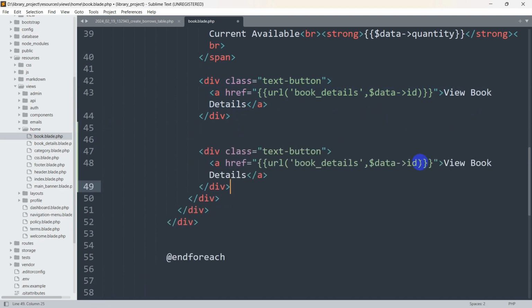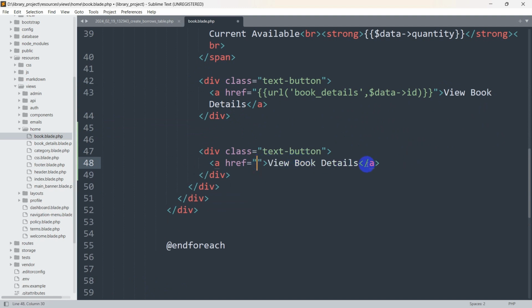And here we're going to remove this href from here. And instead of view book details, we're going to say apply to borrow, or you can say apply to rent, whatever.